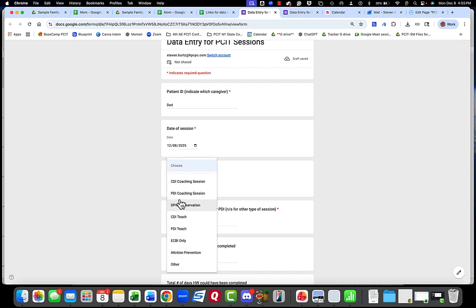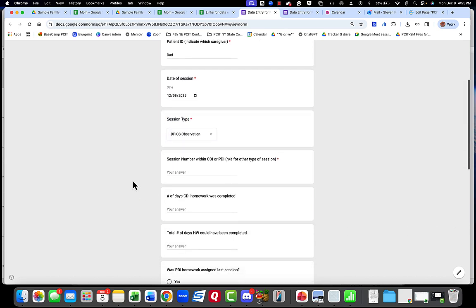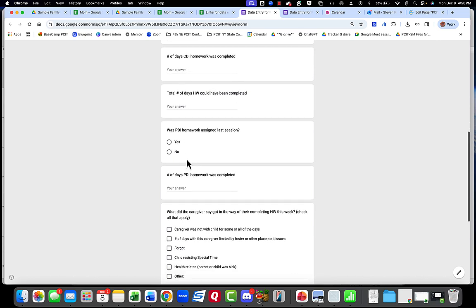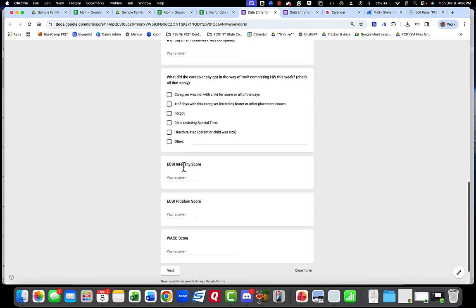We'll assume today was a DPIX observation. The session number would be the first DPIX observation. There wouldn't be any homework, so I'm leaving these fields blank. And for baseline intensity, I'll put 188 for intensity and 30 for problem score. We have the capacity to use WACB, although it's not required, and it could use the WACB P or the WACB N. I'm going to use the P, and I'll presume a baseline of 20.